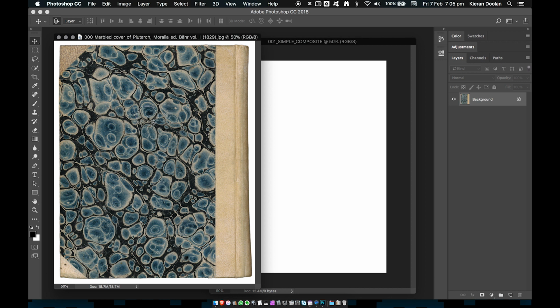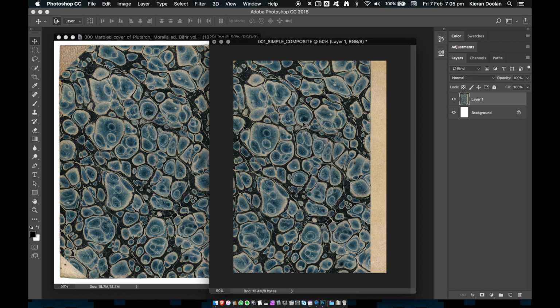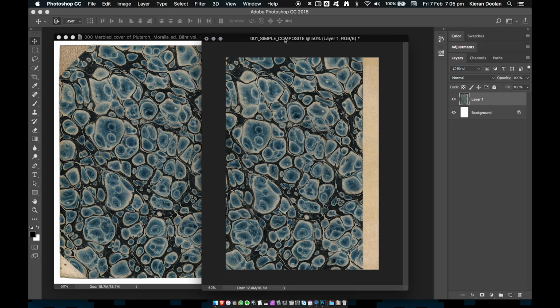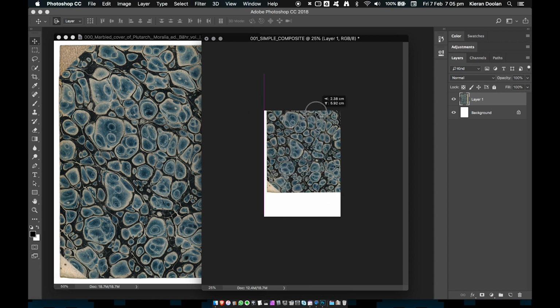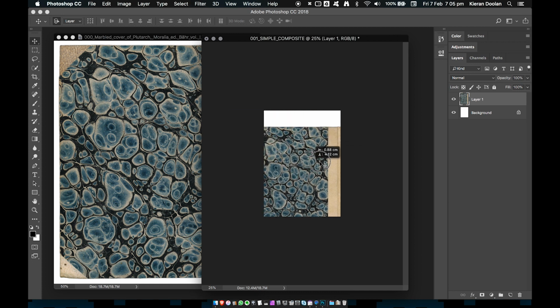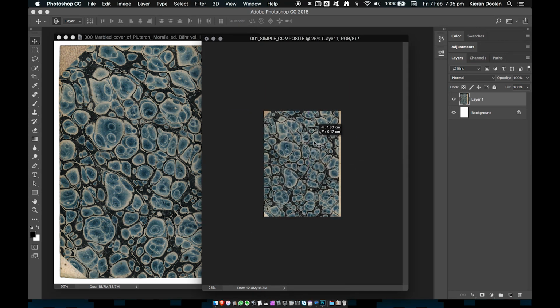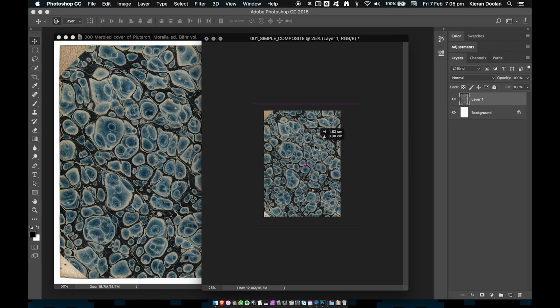I'm just going to go ahead and drag my cover into the simple composite, the new document, and typing Command minus, and moving that around. I can see that it's actually quite a bit bigger than the canvas area or the frame area.